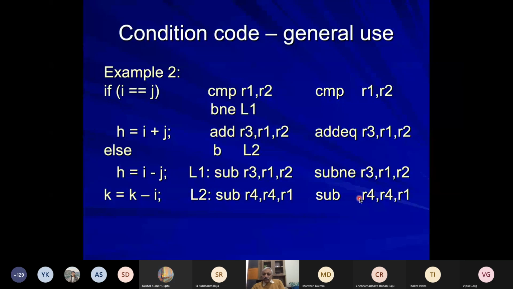Add EQ instruction will store the result of addition into R3 only if the previous instruction resulted in equality. No, sir, I'm saying that in this case, it won't affect the flags. But if we give some other instruction so that it affects the flags, then the next line, the sub any, will not store the result of compare R1, R2. Yeah, okay. That's a very good question.